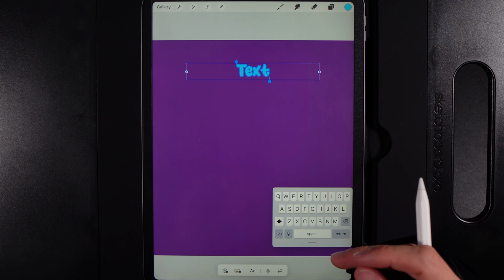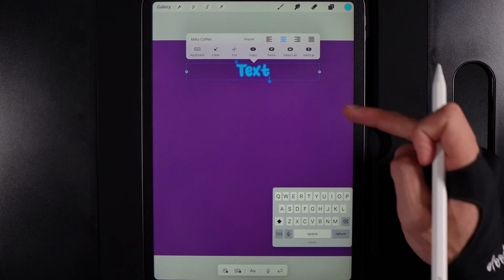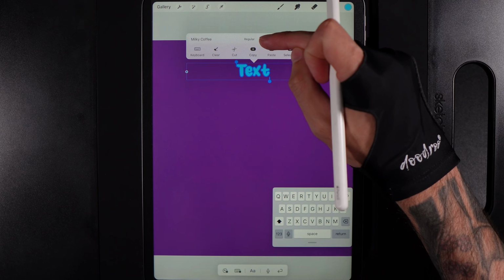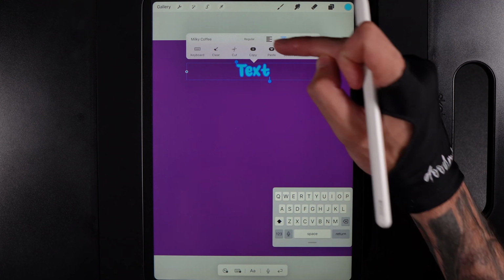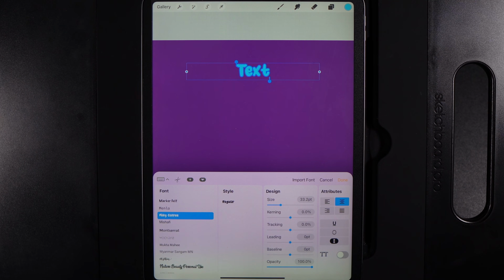Now we can go ahead and type in whatever you want here, but the first thing we'll do, of course, is grab the font. So if we double tap on the text, we'll get this little sub menu pop up. If we tap on the weight here that says regular, for example, we can then scroll through here and find today's font. And once you've downloaded that and installed it, it'll be here in this list.